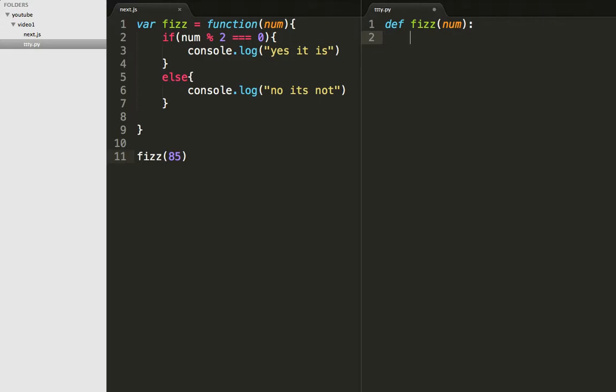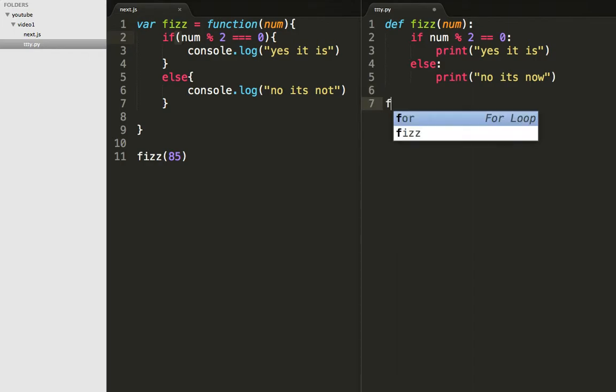Now in Python, remember, we have to tab into that method in order to be within that method. We would do if num, and we don't need parentheses like we did in JavaScript. So if num mod 2 equals 0 colon. Remember, right after the colon we went one tab ahead automatically, so everything a tab ahead of this if statement belongs to the if statement. So we would do print yes it is. Now if it's not, you want to get out of that if statement and do an else and print no it's not.